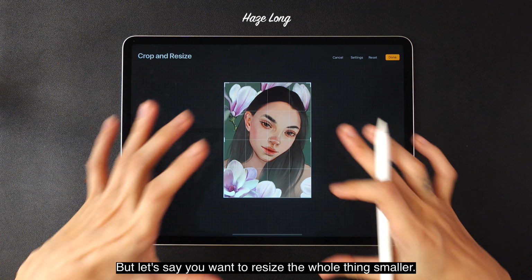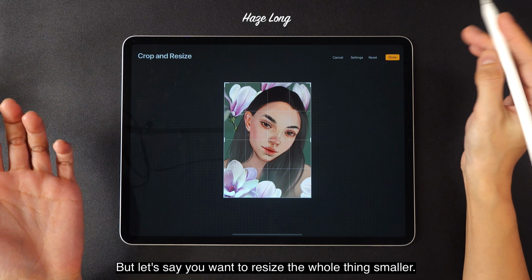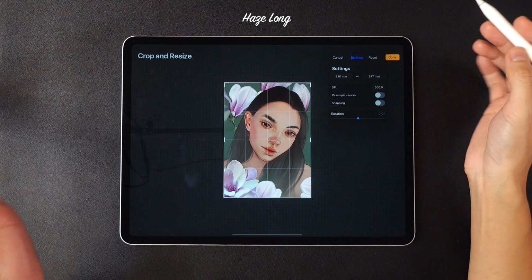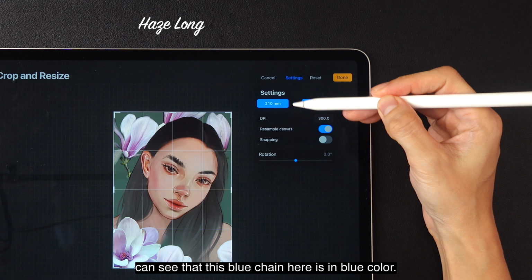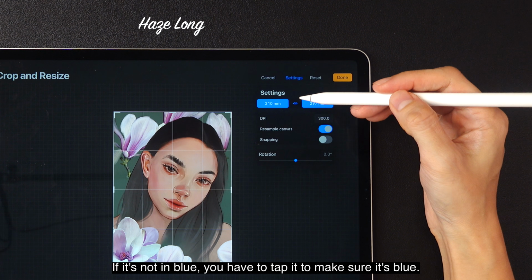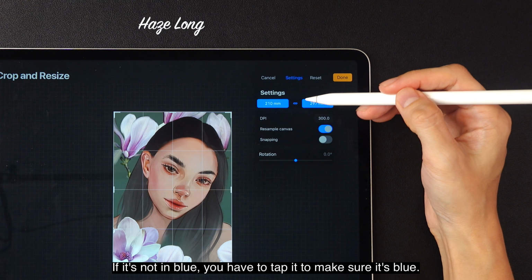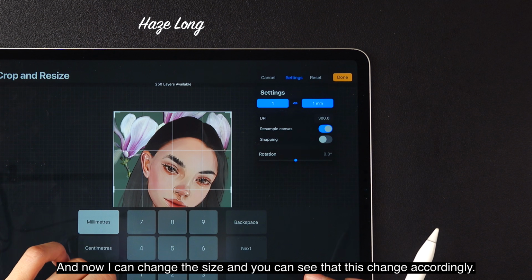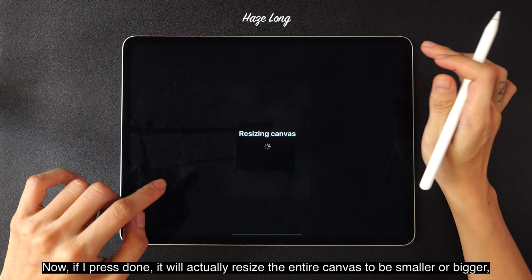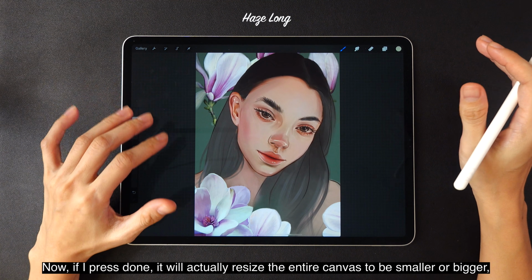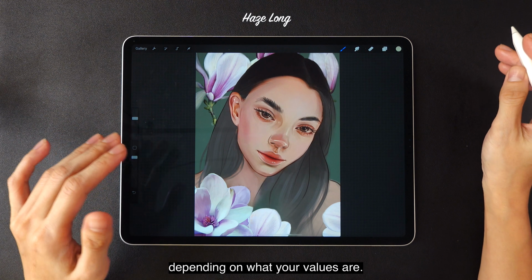But let's say you want to resize the whole thing smaller. There's actually a trick for that. You have to tap on resample canvas, and you can see that this blue chain here is in blue color. If it's not in blue, you have to tap it to make sure it's blue. And now I can change the size, and you can see that this changed accordingly. Now if I press done, it will actually resize the entire canvas to be smaller or bigger depending on what your values are.